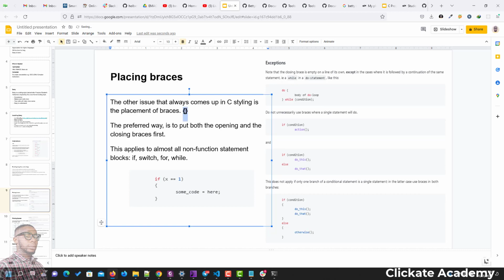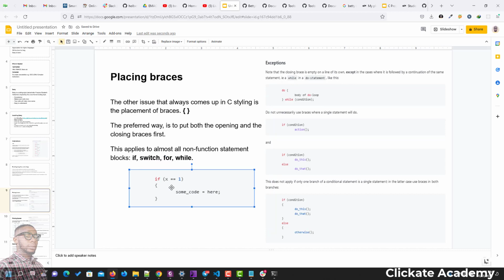These are your braces, your opening braces and your closing braces. The preferred way is to put both the opening and the closing braces first. That is, this applies to all non-function statements like if, switch, for, and while. So this is how you put your braces. All your braces should be on one line, okay? The preferred way is to put both the opening and the closing braces first, all right? So you put them first and they should be on one line.